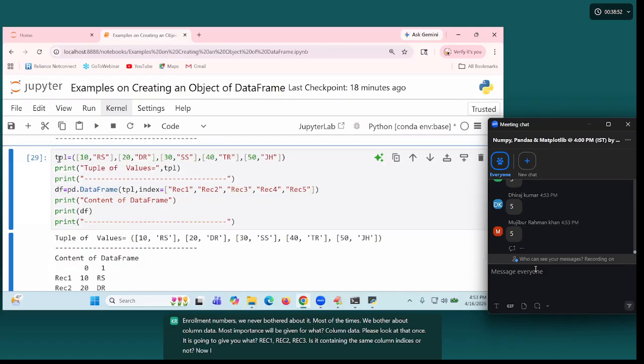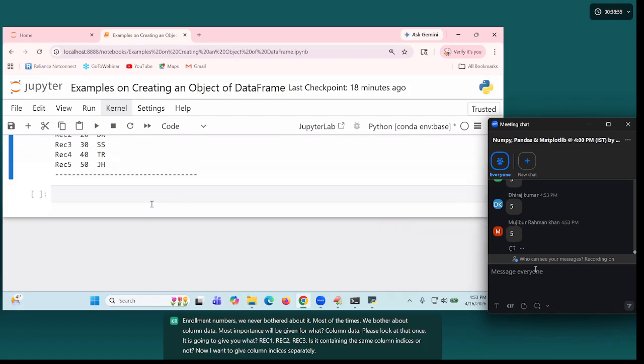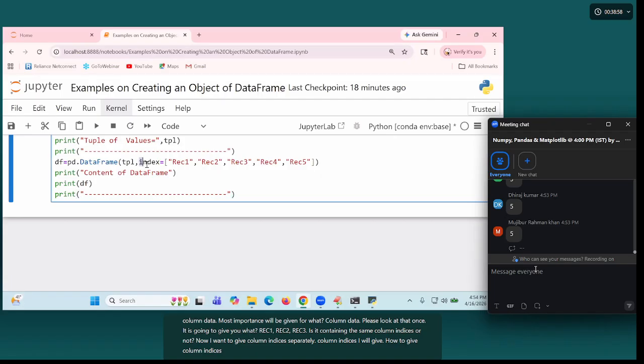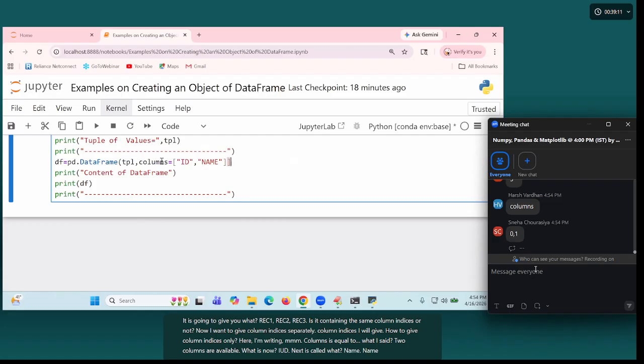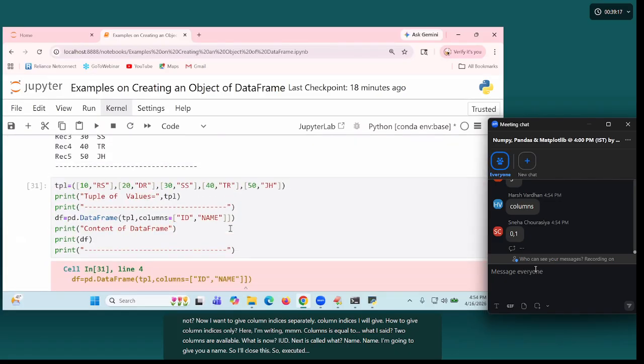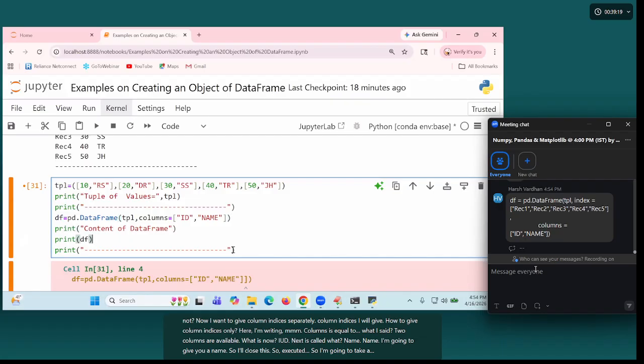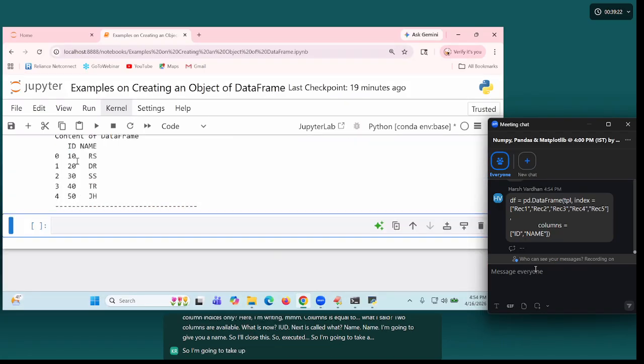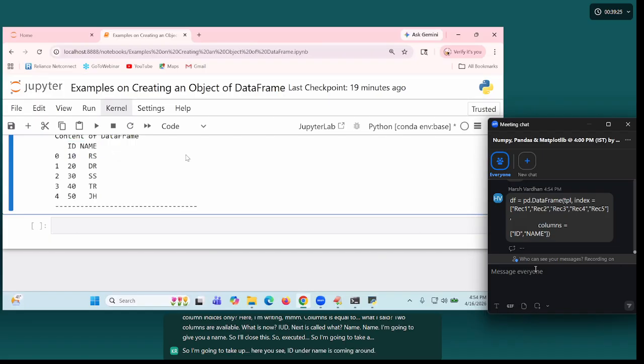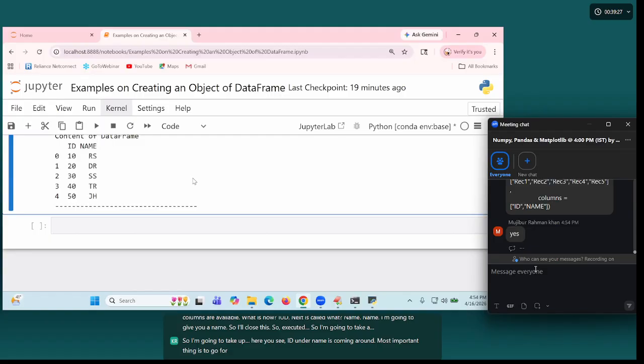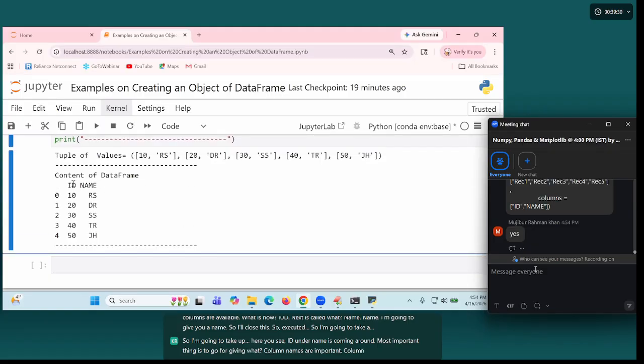Now I want to give column indices separately. How to give column indices? Here I am writing columns is equal to, two columns are available: ID, next Name. I'll close this and execute it. You see ID and name is coming. The most important thing is giving column names. Column names are supposed to be given.